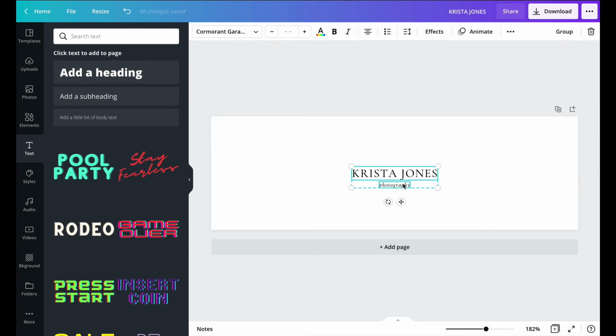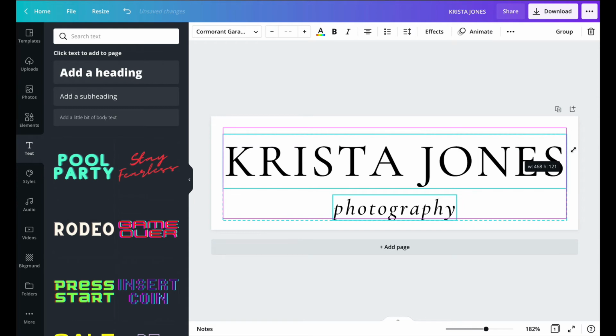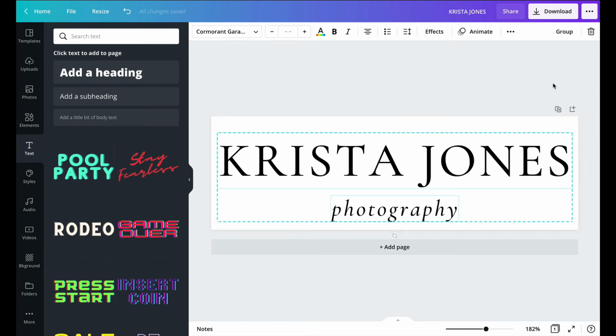Next, I'm going to select both elements of my logo by holding Shift and then use this little icon right here and drag it and make it much bigger so it fills up the page. So something more like that.